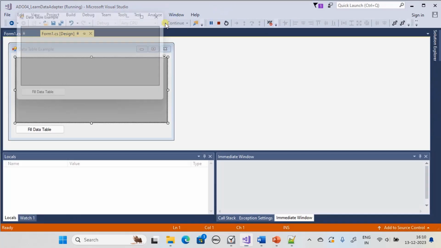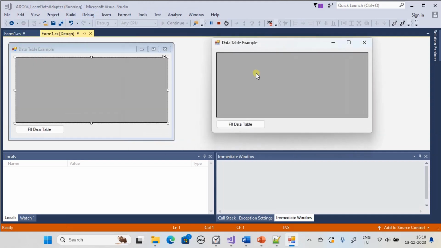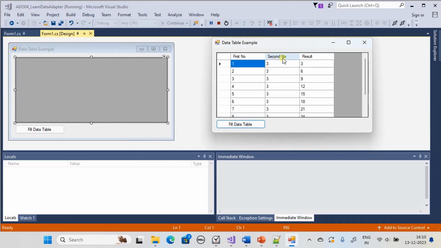Now we will run it, and if you see, our data table gets filled with the multiplication table of 3. So we formed all these columns on the fly using the data column collection. Then we formed the for loop and added all these 10 rows to the data table. So here this data table is representing our on the fly cooked data.